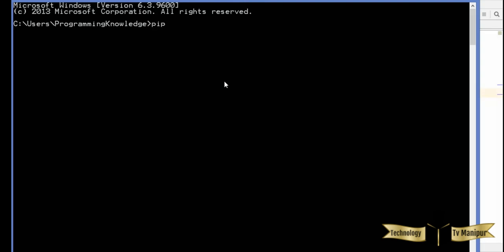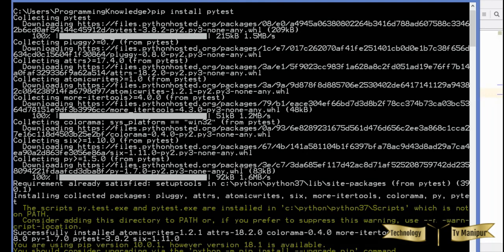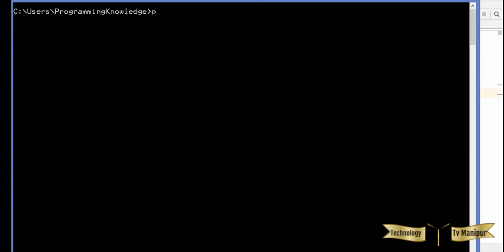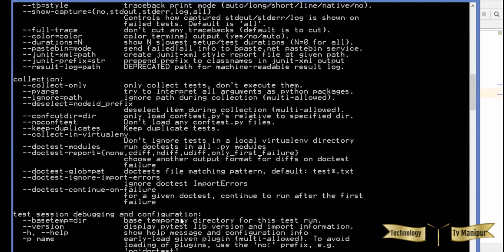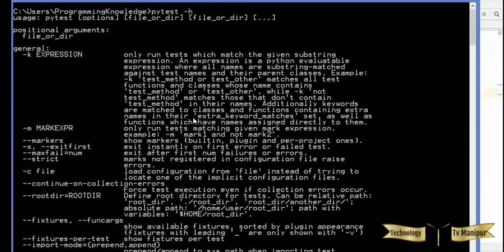I'm going to give the cls command to clear the terminal, and then first of all I can give the pytest command and -h in order to get help about PyTest. Just press enter. It gives us all the flags or commands which you can use with PyTest, and the usage is given here. You just need to use the pytest keyword, and then you can give the options which are listed below. And you can give the file or directory name or a list of files or directories. For example, the general options are given here.